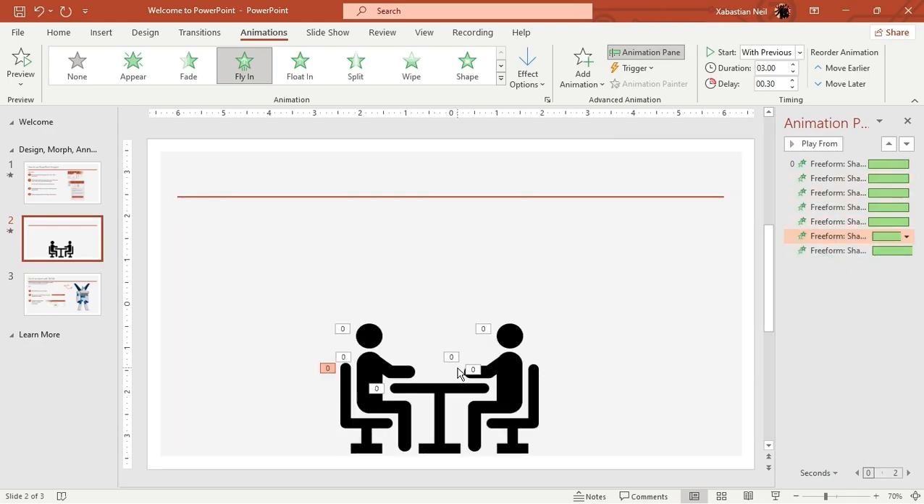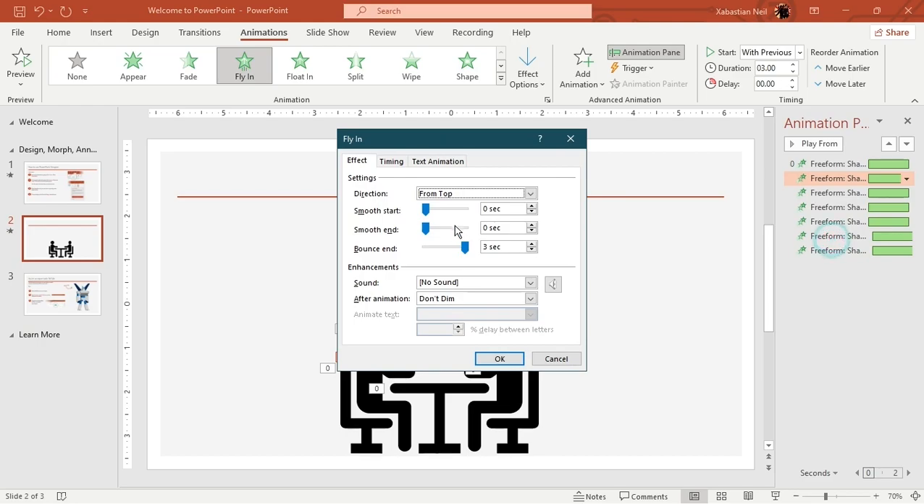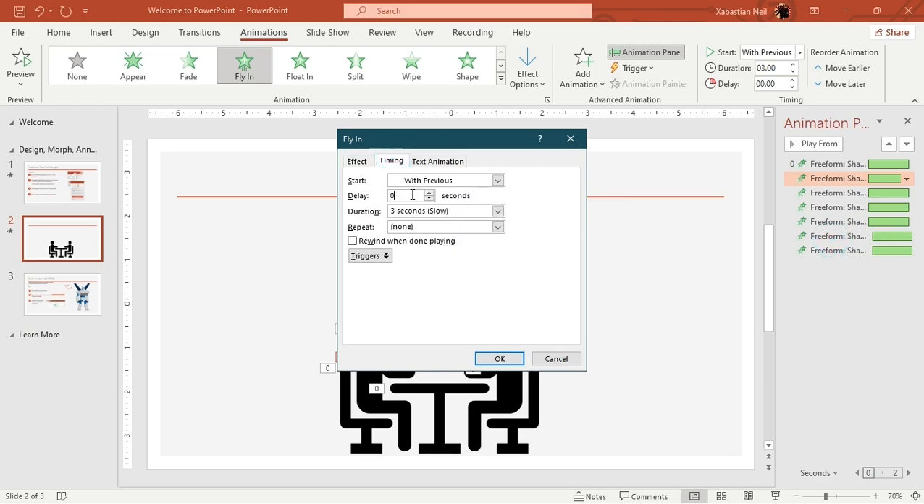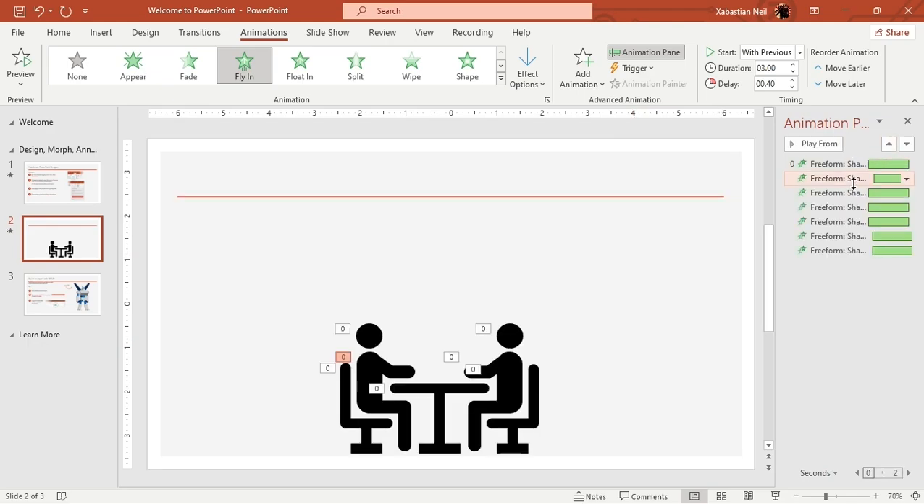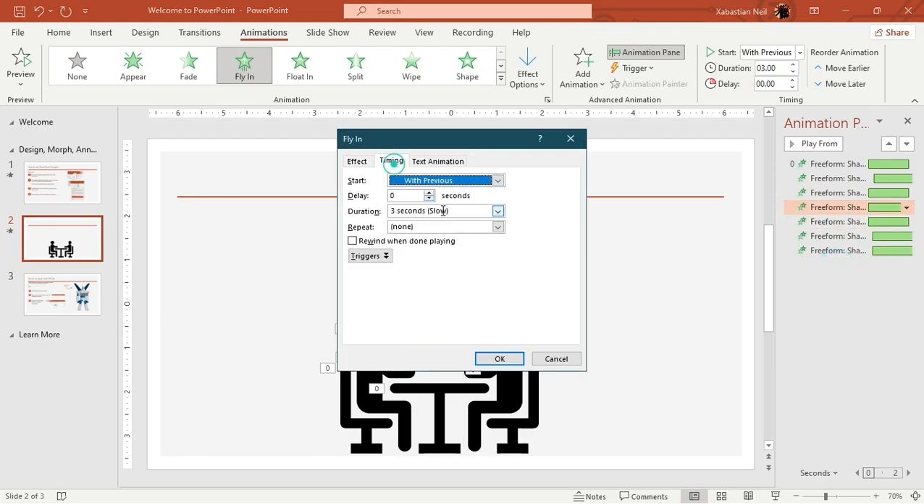Now I'm going to select these. I'm going to do effect option and do the same thing. Now this is going to be 0.40. Press OK. Now this is done. Select this one. This is also going to be 0.40 delay. Okay. 0.40.